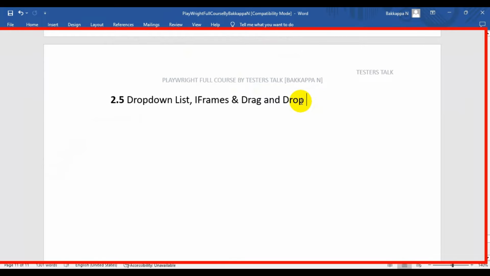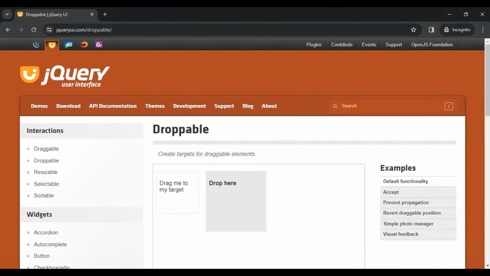In this Playwright tutorial, we are going to discuss how to handle iframes, and also I am going to discuss how to drag and drop elements in Playwright. So let's navigate to the web browser. We will see the manual scenario first.